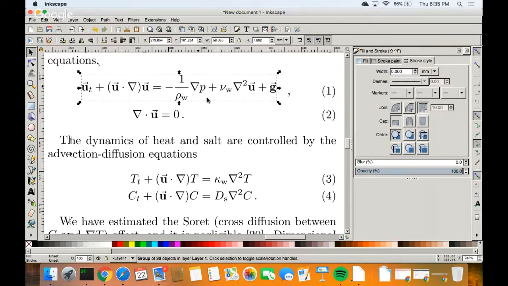So I wouldn't import a whole document to do that, but it's useful if you have a LaTeX file that just has a bunch of equations or something and you want to import them. Or if you make your documents in Word, you can save as a PDF and load that in there.